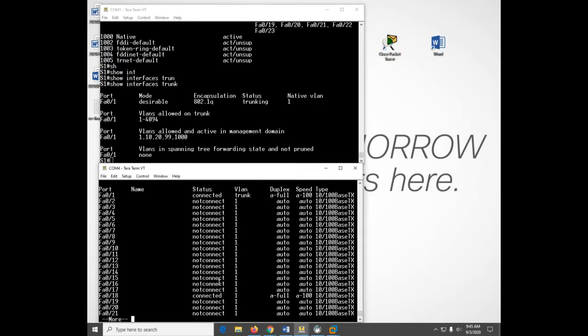Now the default is they're both dynamic auto. They did not trunk up. All this time they did not trunk up. If I had simply gone to switch 1 and said switchport mode trunk, unconditionally become a trunk, the same thing would have happened.